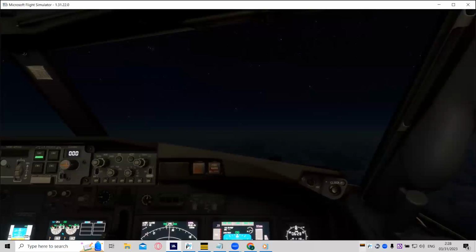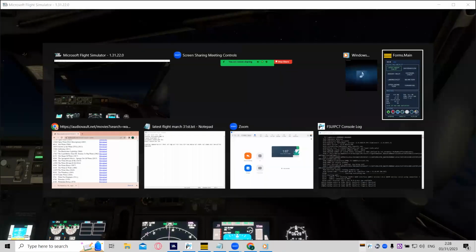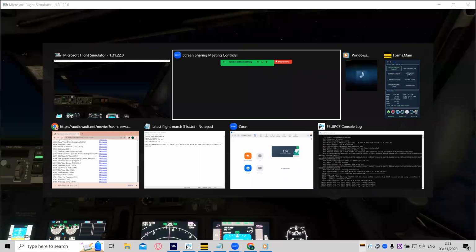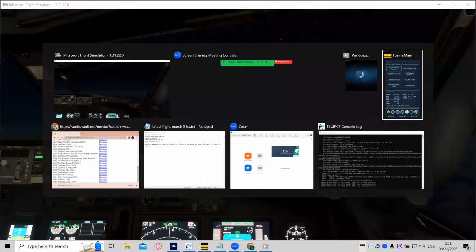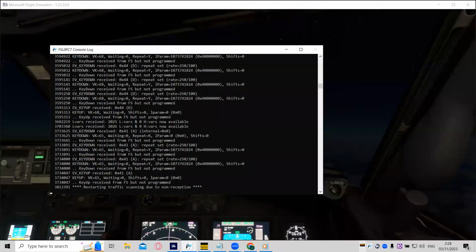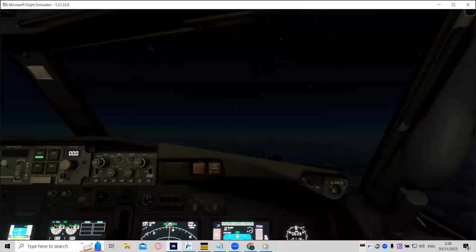So I'm going to look at the Screen sharing meeting control. Windows media player. Forms.main row 1. HTTPS. Select list. Flight March 31st. Zoom row 2 column 3. FSUI PC7 console. Microsoft Flight Simulator 1. Screen sharing meeting control row 1. Windows media player row. Forms.main row 1 column 4. HTTPS/list. Flight March 31st.txt. Notepad row 2 column 2. Zoom row 2 column 3. FSUI PC7 console. Log row 2 column 4. FSUI PC7. Microsoft Flight Simulator 1. Microsoft Flight Simulator 1.3 1.22.0. Okay. Microsoft Flight Simulator 1.3 1.22.